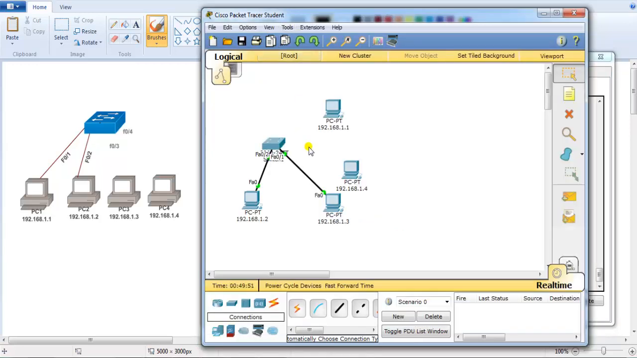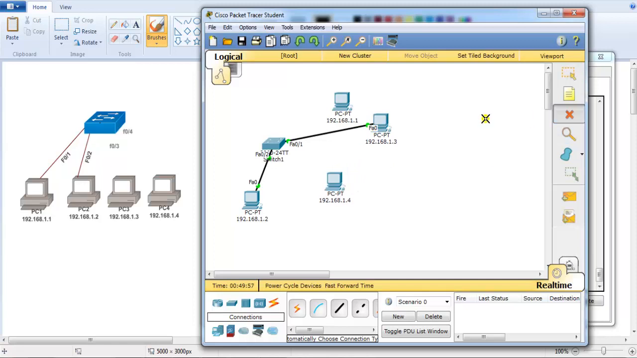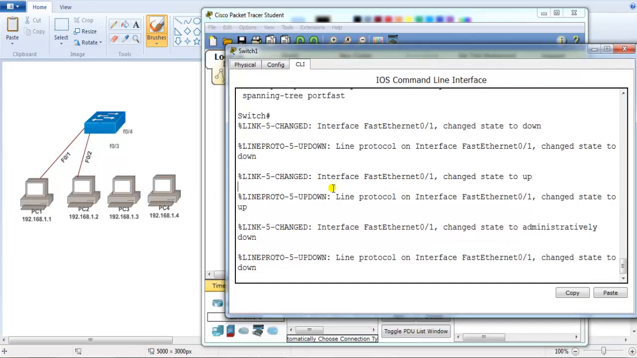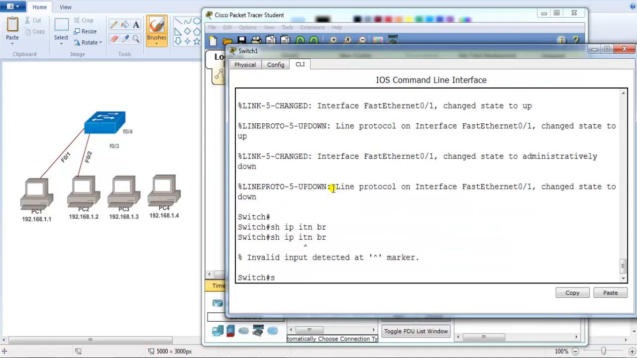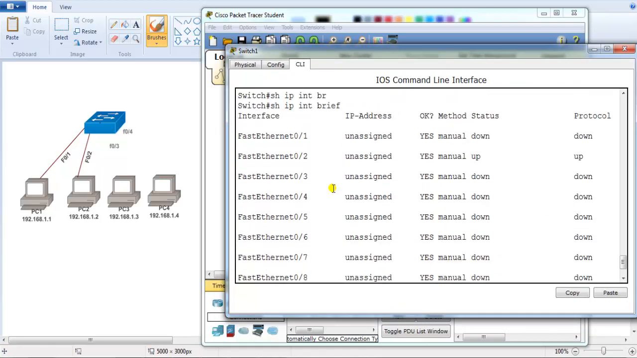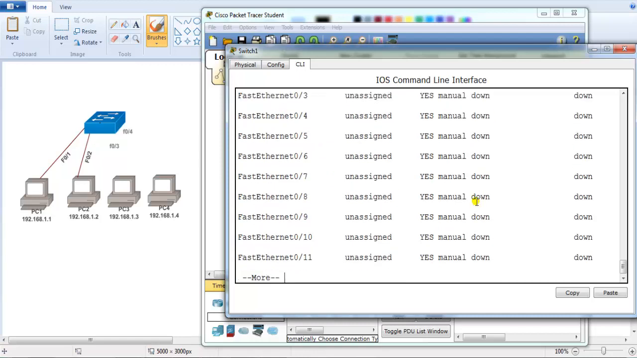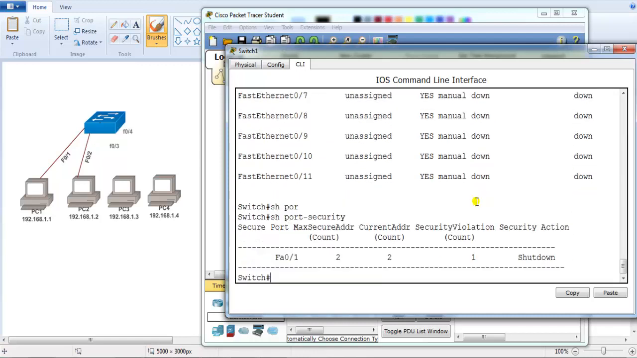Now let's try to connect the fourth computer. We connected 1.1 and we connected 1.3. I'm going to connect 1.4 now. I'll remove the connection from 1.3 and I'm going to connect the same port number 1 on the particular port. Now if you see show IP interface brief, you can see the interface has changed state to down. And if you verify show port security, I can see the security violation is 1.